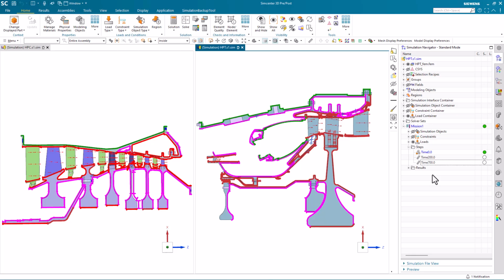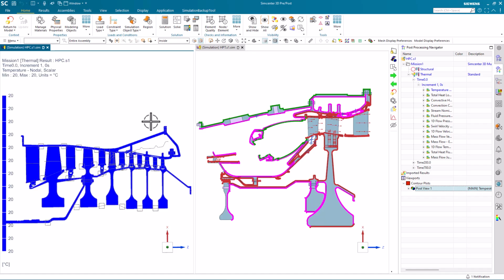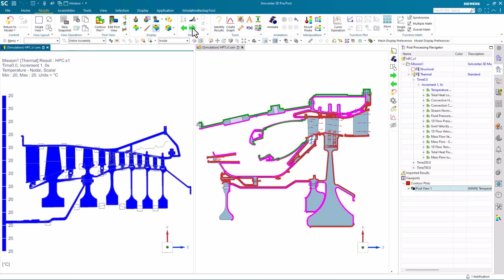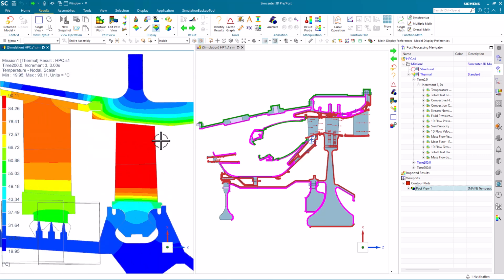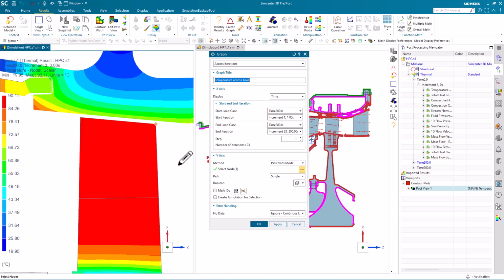So now let's take a look at our solution results for the compressor and the turbine. In the compressor, I can generate a graph of results from a contour plot. So I'm going to generate a contour plot, and then we can march through a certain number of locations in time. I can zoom in on this area and create a graph across iterations at this node in the top right-hand corner of the last blade. Notice it's got 23 time points.